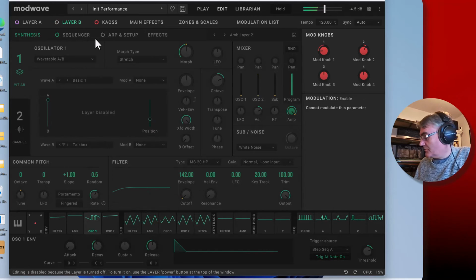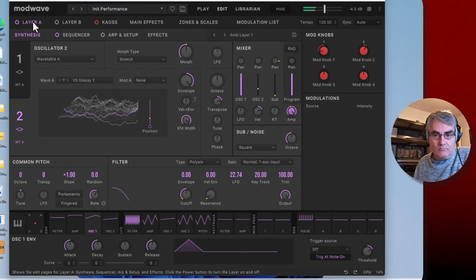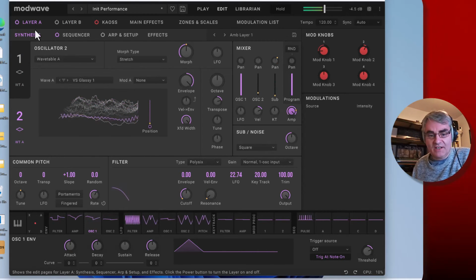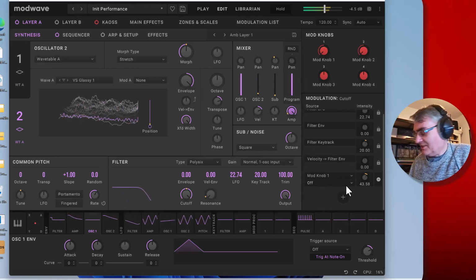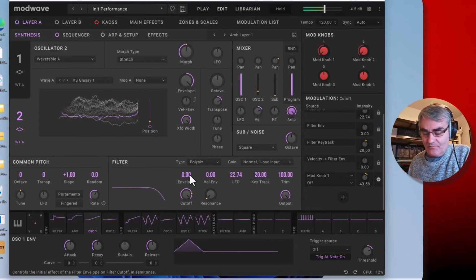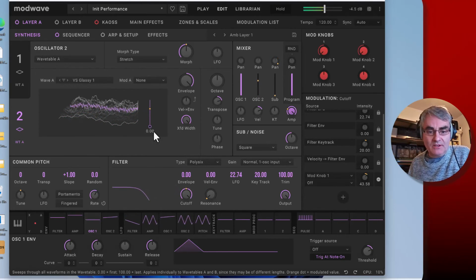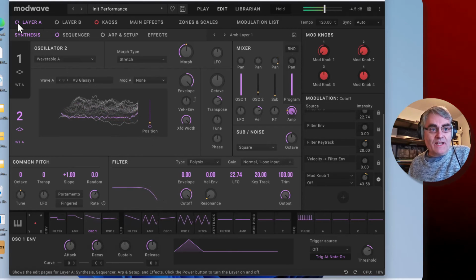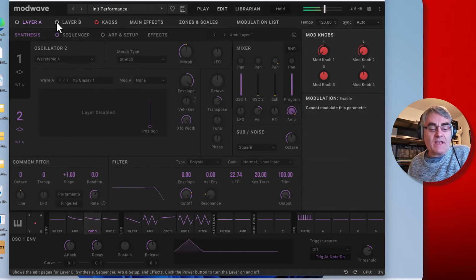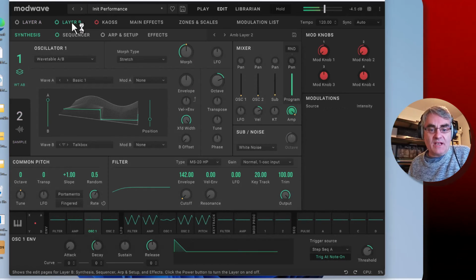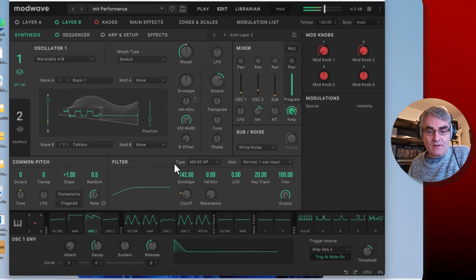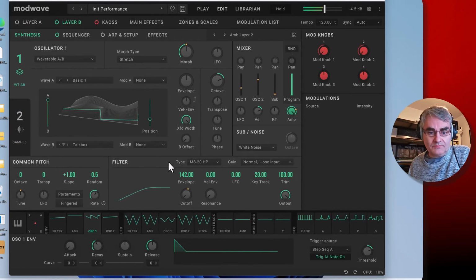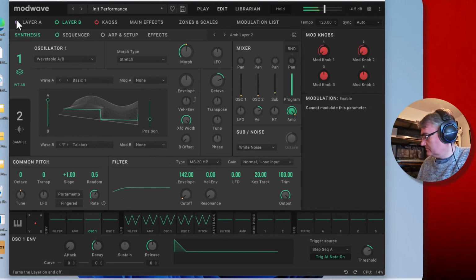You've still got layer 1 doing the low. I just can't hear layer 1 at the moment. Okay, I couldn't hear layer 1 a second ago because I had the mod rate right up. So we've got layer 1 doing the low and layer B doing the high pass. So bring them together.